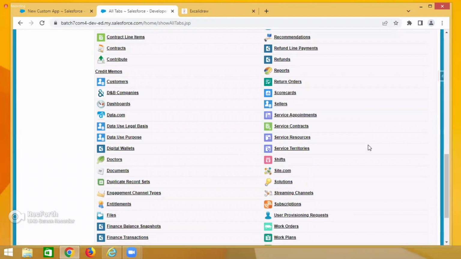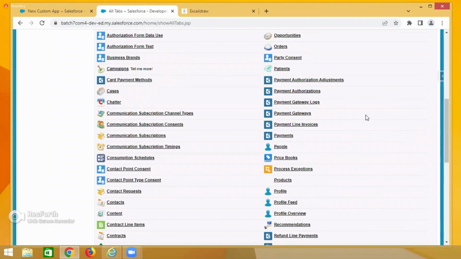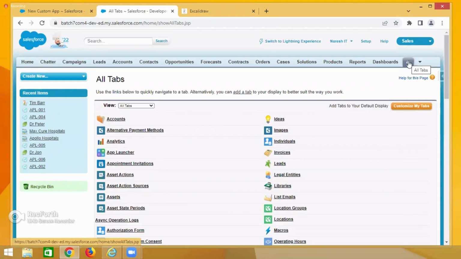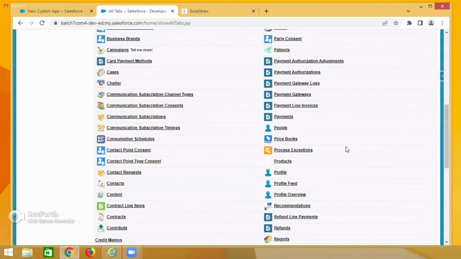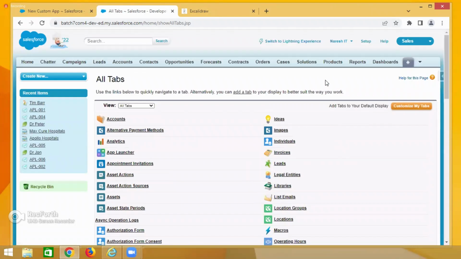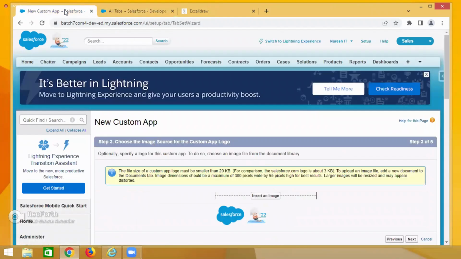All the tabs, all the custom and standard tabs. Custom means we have created the tabs. Standard means Salesforce provides the tabs. If you click on the plus icon in any application, all the tabs are visible here.